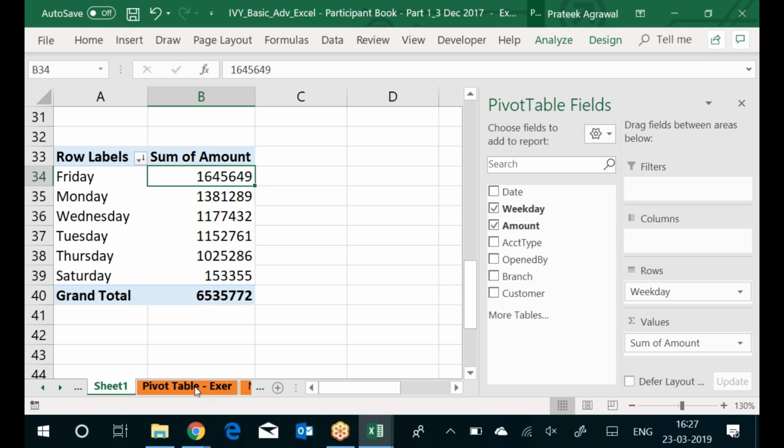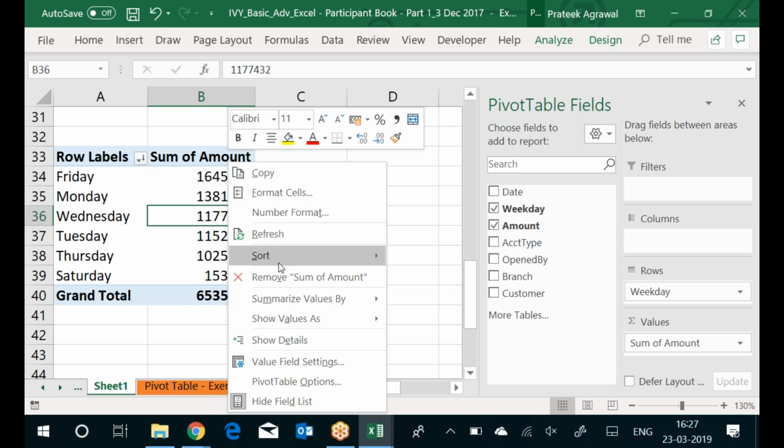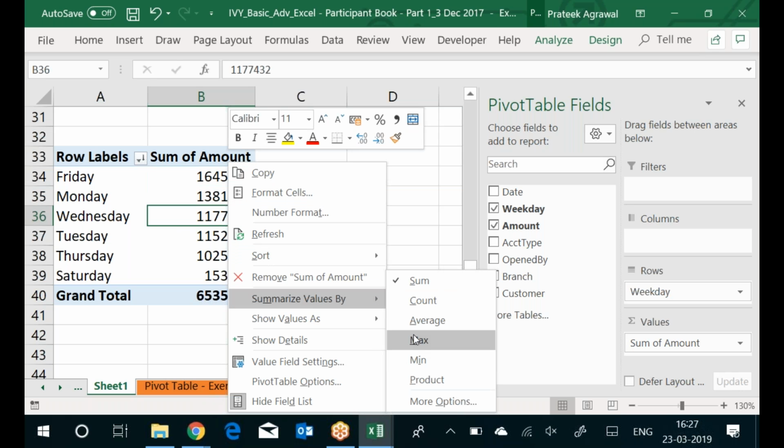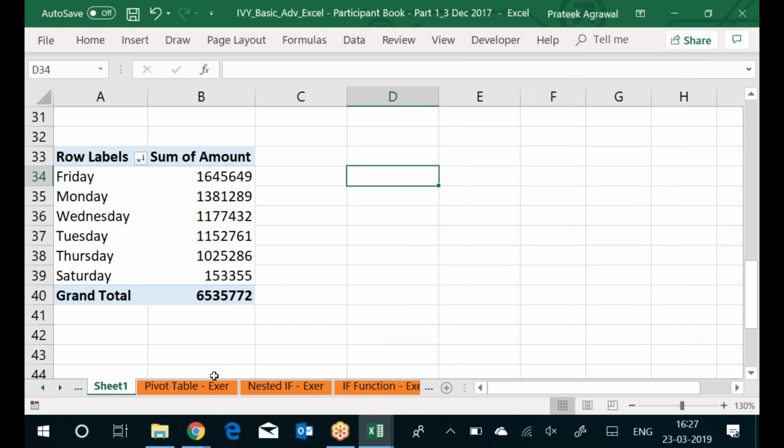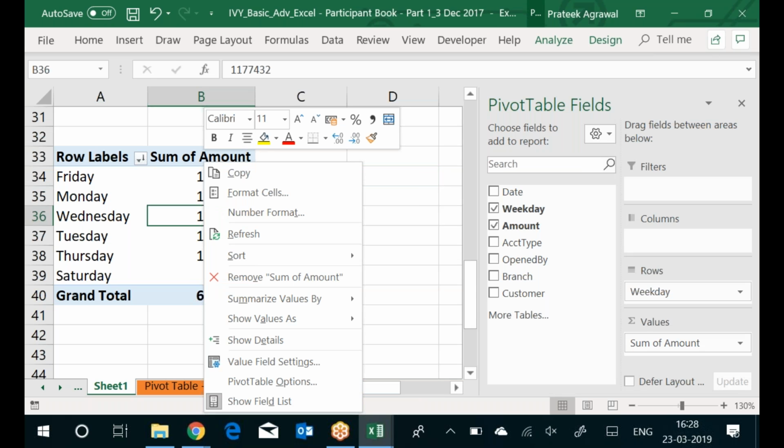Everybody has the same answer. Pretty much everyone did it correctly, barring a few. Again, right click, change the function, summarize value by max, on the values.